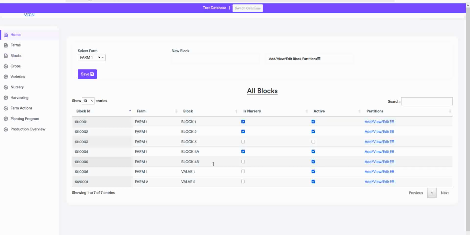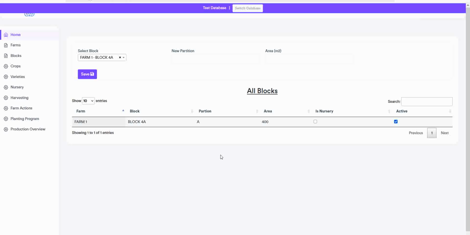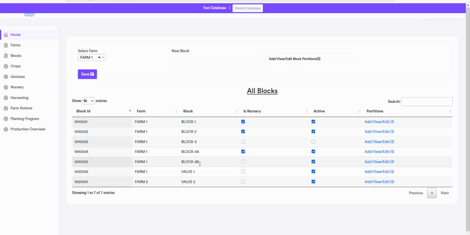You can pick partition directly. Like let me pick block 4A. If I click block 4A, I see there's only one partition. Okay, I already added block 4A. So meaning this is wrong. You cannot have block 4A here. 4A is a partition. So I'll keep it block 4 and I'll keep this one as block 5.